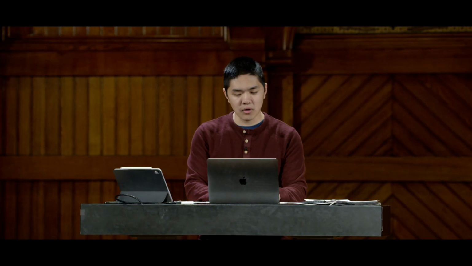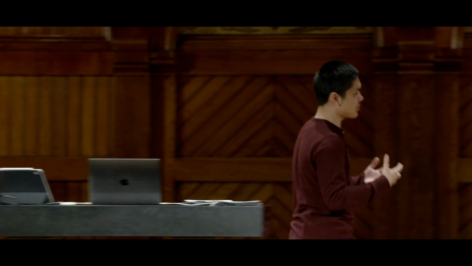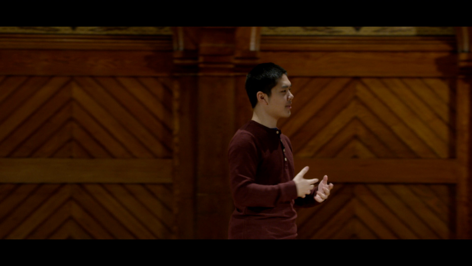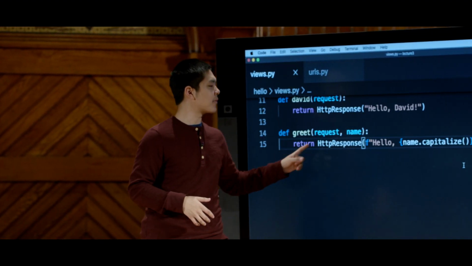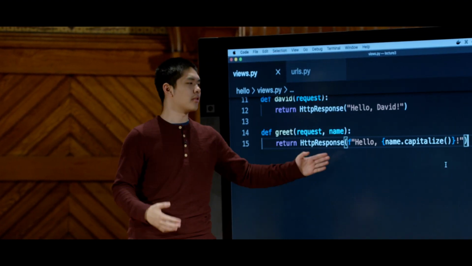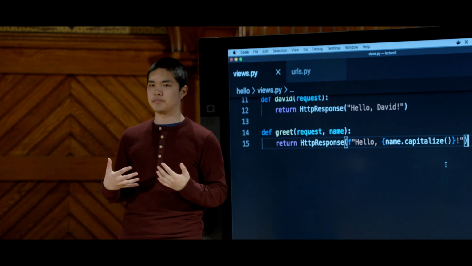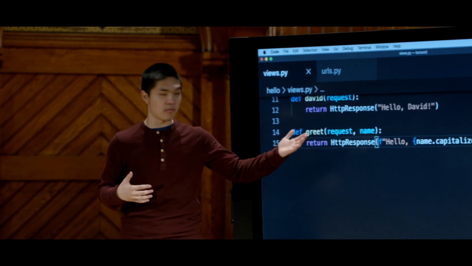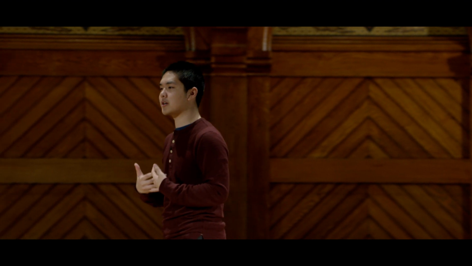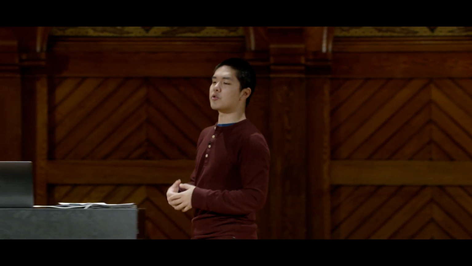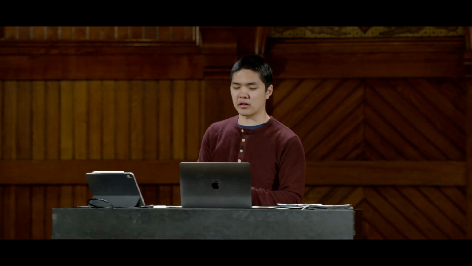I've now been able to add a route that takes an HTTP request as well as a parameter, that name, whatever was in the URL, and return an HTTP response that just says hello to that person. So these HTTP responses can be any HTML content. Right now we're just using text, but you can imagine adding lists or tables to this as well.